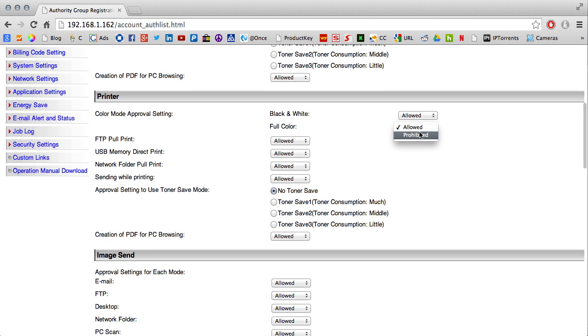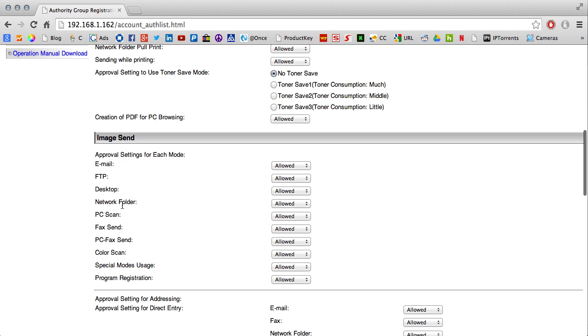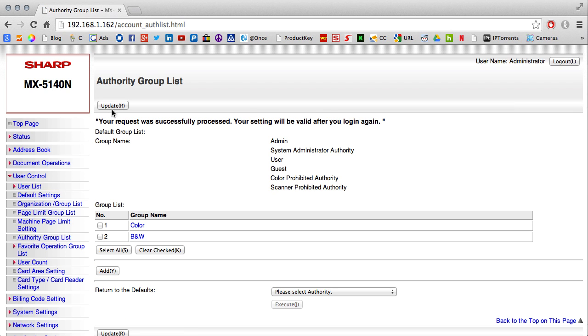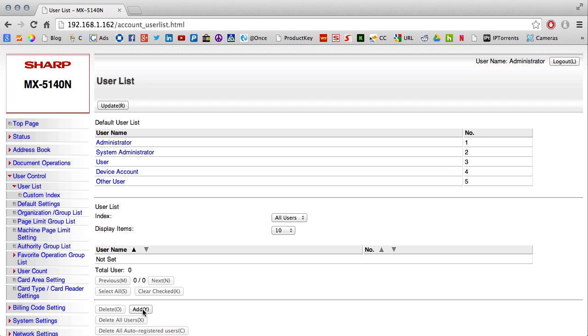You can see here that you can fine-tune this as much as you would like. As far as scanning, color scanning is fine, nothing is charged for that, so then we'll click Submit. Now we have a color and a black and white group, so we can create our users under User List on the left. Click Add.